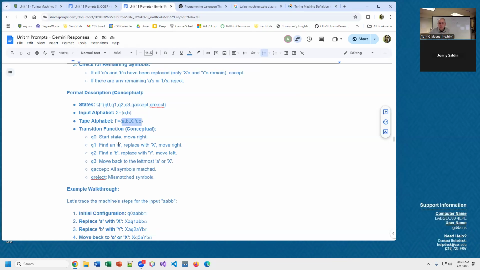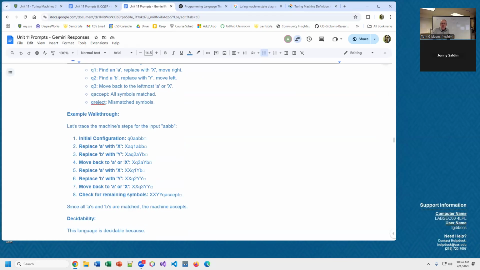We'll walk through some of these more formal examples later on in class on Thursday. But again, this kind of walks us through here. Here we're in state Q0, and our tape is A, B, B, and then a blank space. So we'll replace the A with an X and then move to the right.